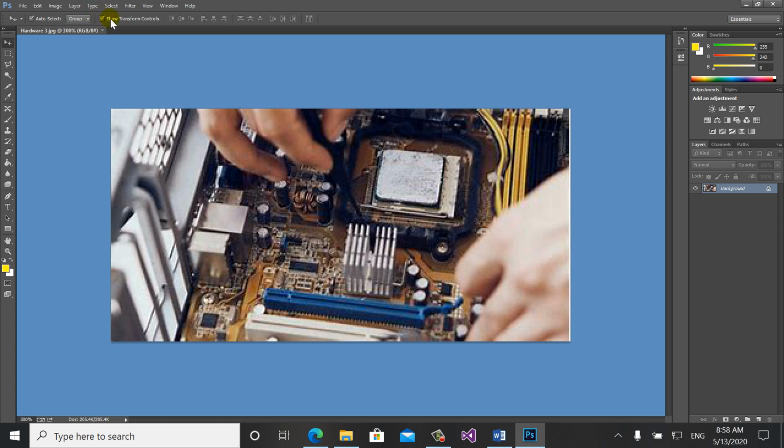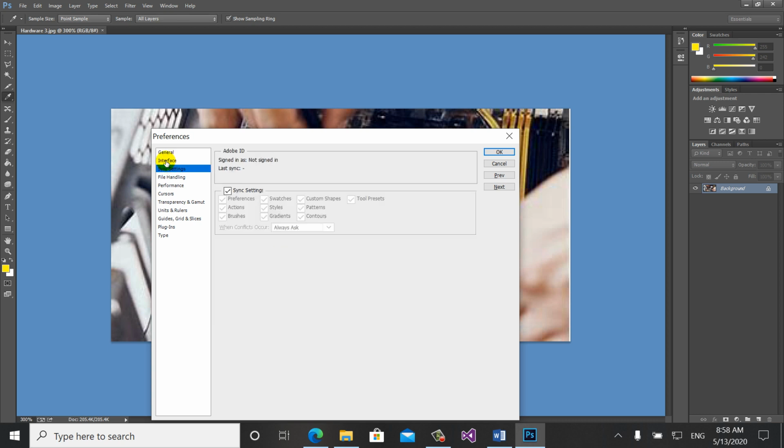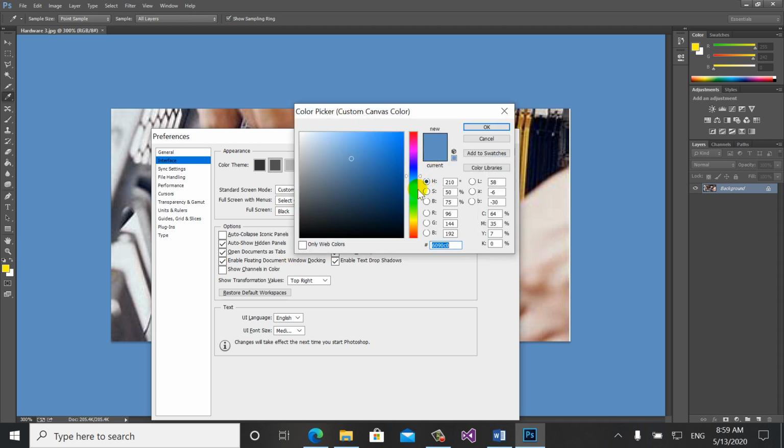Control K, Interface, about the standard screen, custom, and I think you have full screen with menus. When we zoom in and go full screen, here we have some options about the full screen. So the default color is dark shadow. So we can change it, for example, to select a custom color, for example, blue.